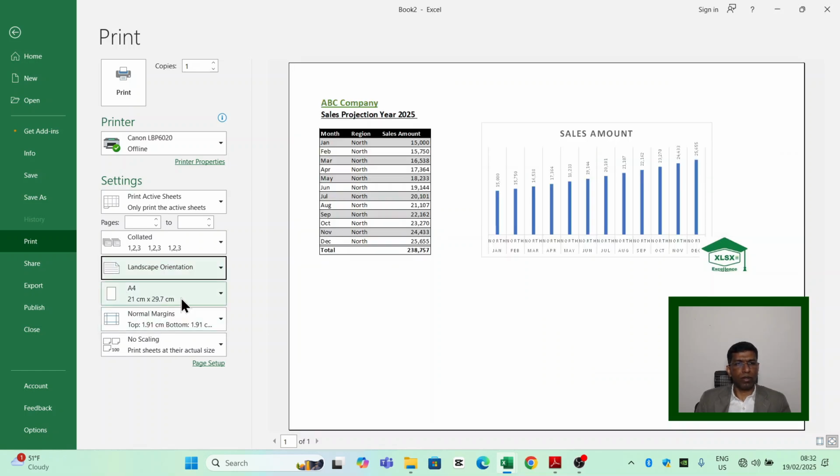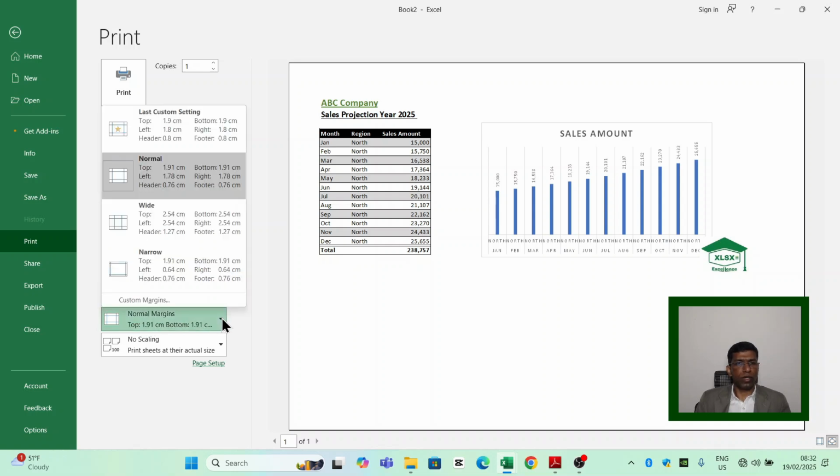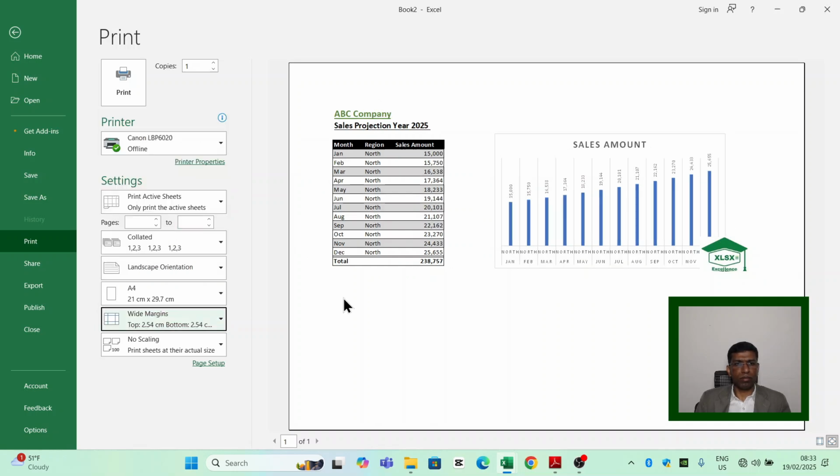And the paper size. Now we are selecting A4, and if you want to set the margin, we can go here and set the margin: wide margin, narrow margin. Let us click Wide Margin. See, it's a bit changed and we can use all these functions. Once we are completely ready to print, just click on the Print button. Let's see what will happen.